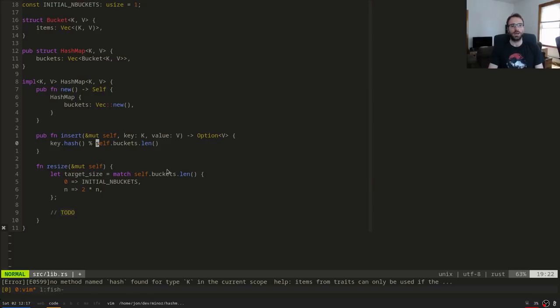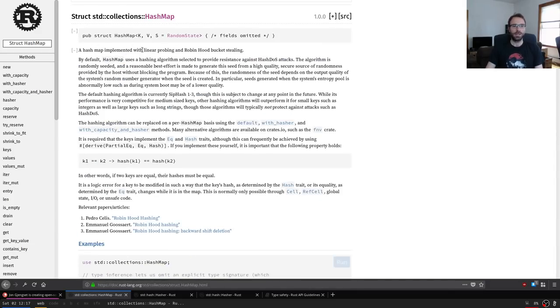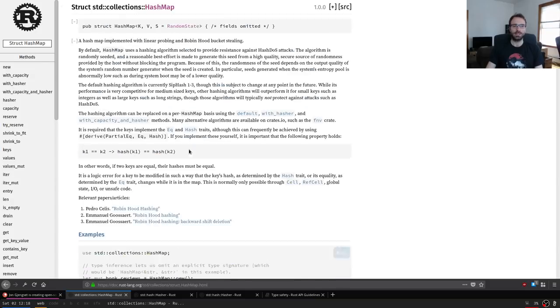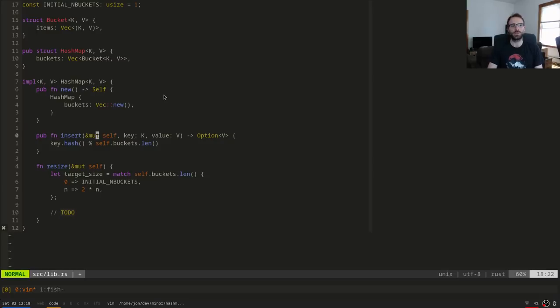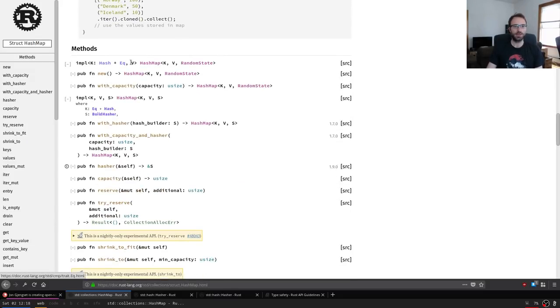In our case, we're going to do the same thing as the standard library does. Notice that it's parametric over K and V and this S. So S here is a hasher. And it defaults to this random state thing, which we will probably also want to do just for compatibility. S is a way to build a thing that can hash things, is the best way to describe S. So if we look further down, you'll see that the requirement here is that S implements BuildHasher.